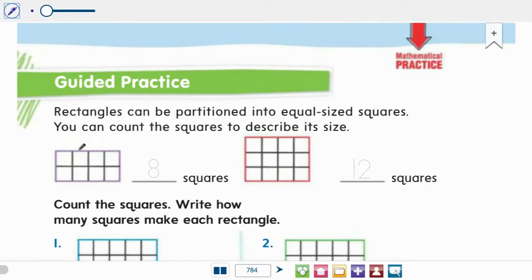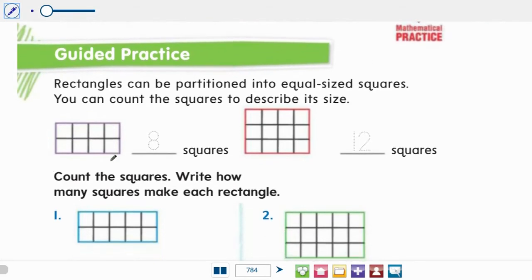We've got our rectangle here in purple. All right, and inside they've already cut it into these equal pieces. So each one of these is a square. And today, for us to figure out the area, we're going to count how many squares we could put inside. So let's go ahead and count them up. We've got 1, 2, 3, 4, 5, 6, 7, 8. All right, so I'm going to write 8.